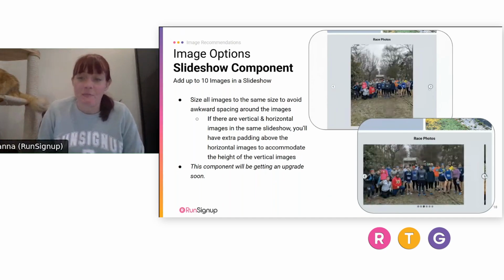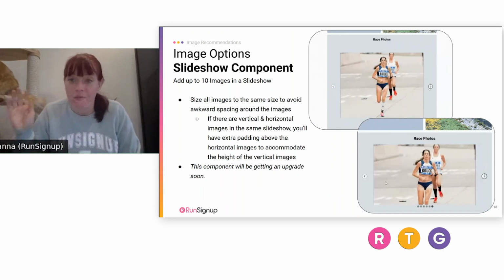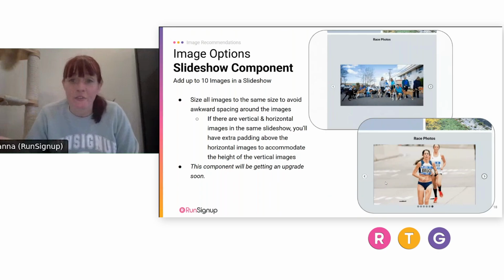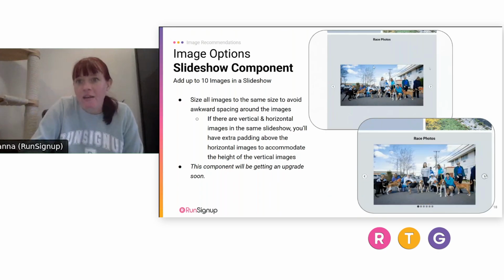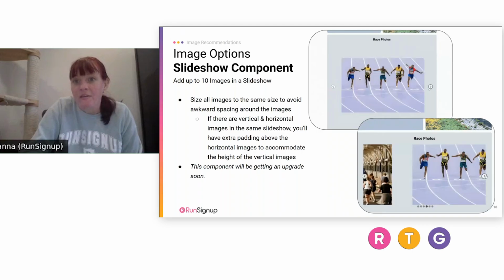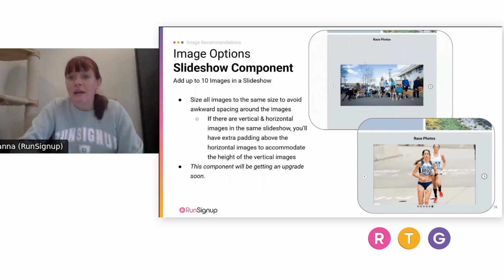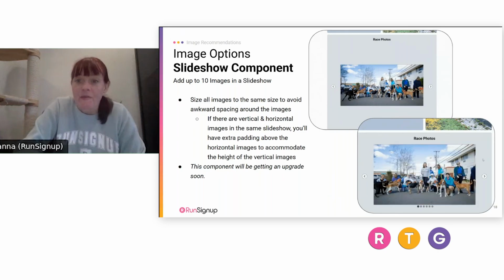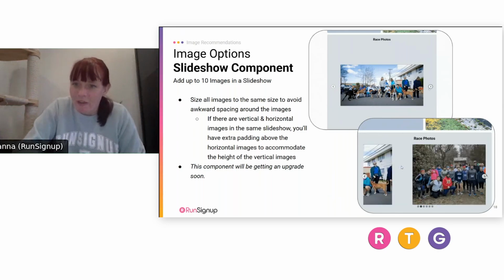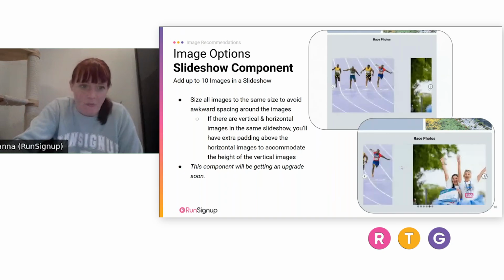I typically will just go into Canva and use one file size to make sure that I have all of them the exact same size. The reason for that is you can see here, when you have them in different sizes, it creates this awkward padding because it has to have a container that's big enough for the photos of all shapes. If you can get them to be the same, then it's going to drop that down to a reasonable amount of padding, and it'll prevent some awkward empty space on your page.